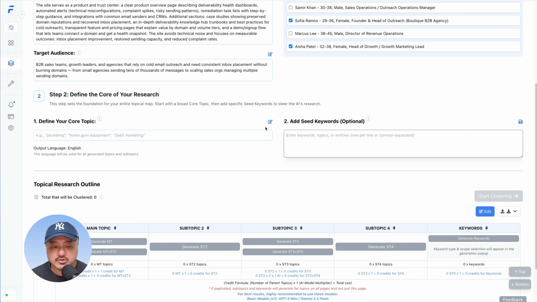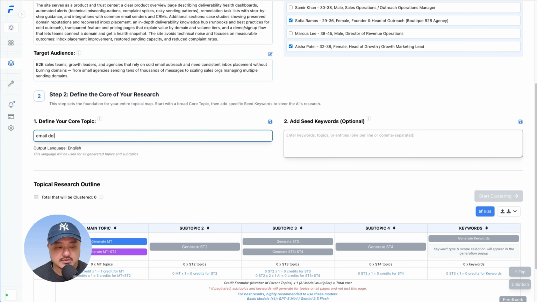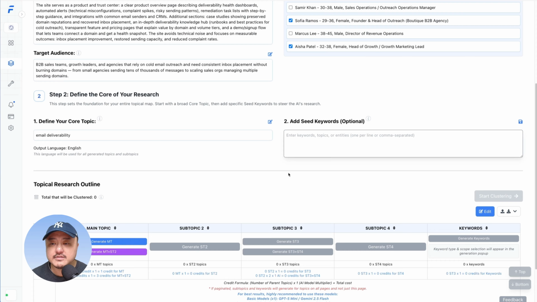Define your core topic here. Let's say email deliverability. Here we can add additional keywords and entities that we want to make sure that the agent covers and uses. So I have a few here. Let's say we want to cover cold email warm-ups, certain tech setups, domain reputation, avoiding spam folders.